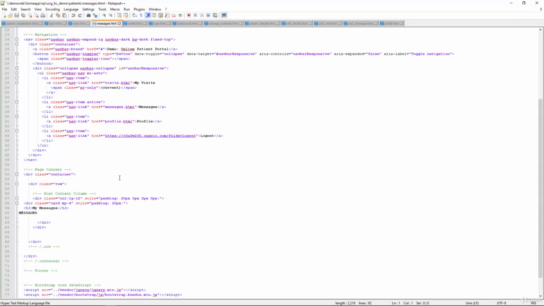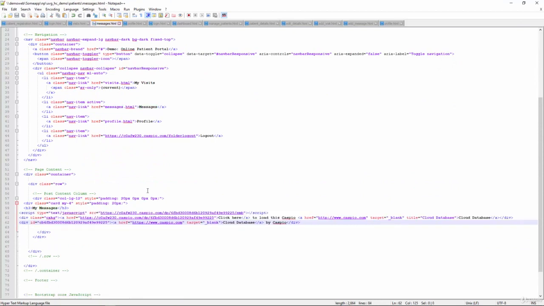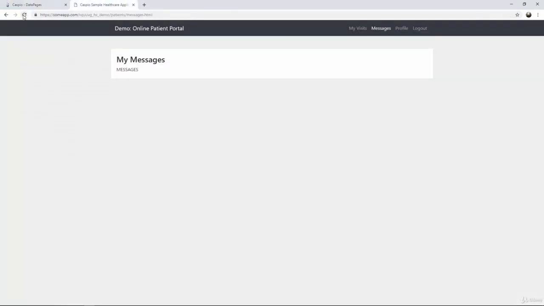But again, the process is all the same. If you have your own web pages, just find your placeholder, paste your Caspio code, refresh, and again, we see no messages because the doctor hasn't sent any messages to this patient yet. And finally, we have profile.